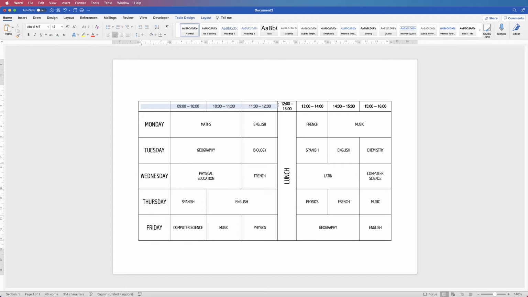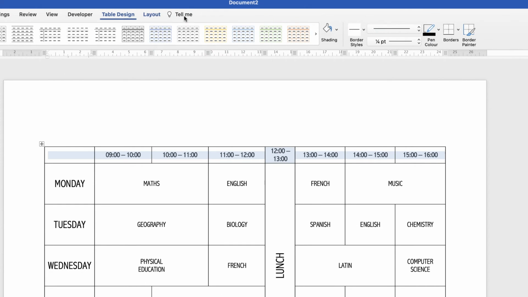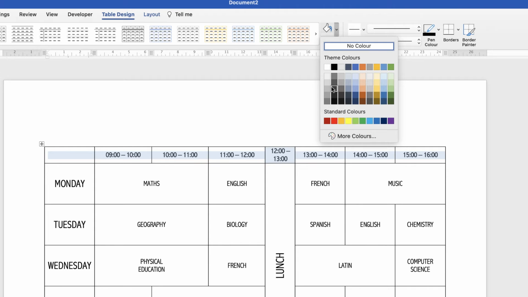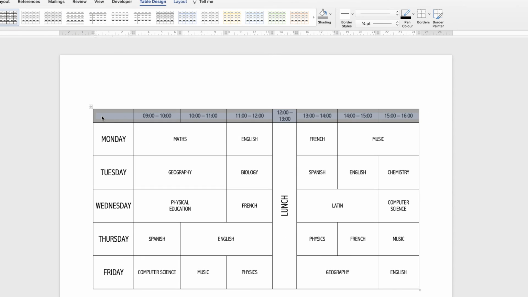Next thing we're going to do is just use some shading to highlight the timings and the days. So select the row at the top, go to Table Design, and along to this icon here that says Shading. Click on the drop down, and then you can select from any color you like in here. So I'm just going to select dark gray. And again, I'm going to go down all of these days. Again, Table Design, your shading's already been selected there, so just click on it. And then it will change it to gray.